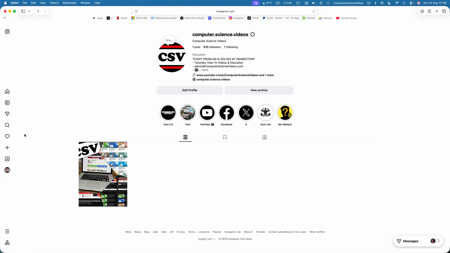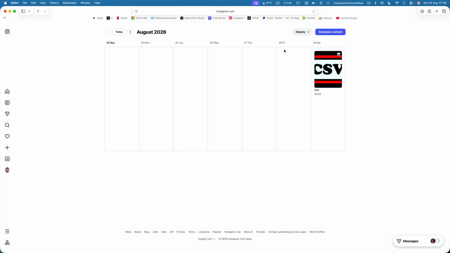Now let's go to the left hand side navigation menu, go to more, bottom left corner, go to scheduled content. We now want to filter by the month.